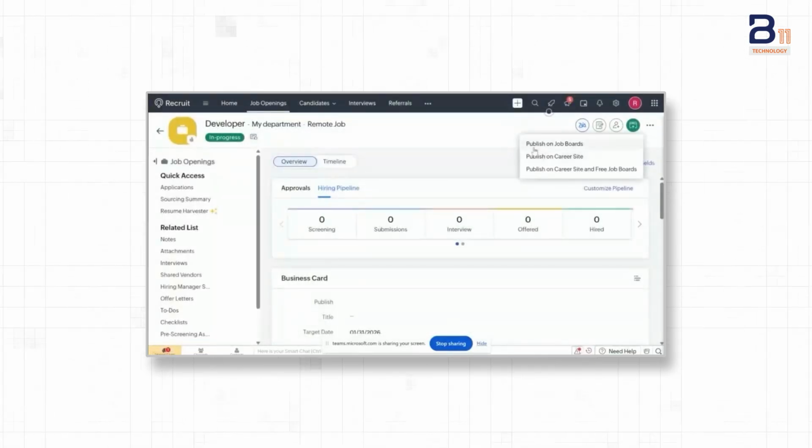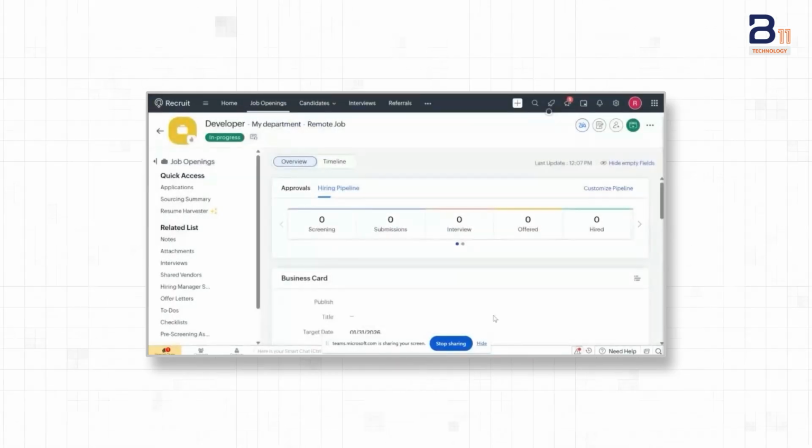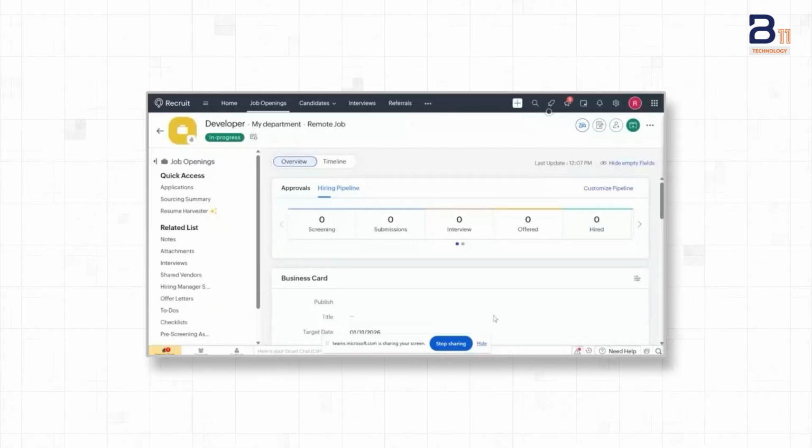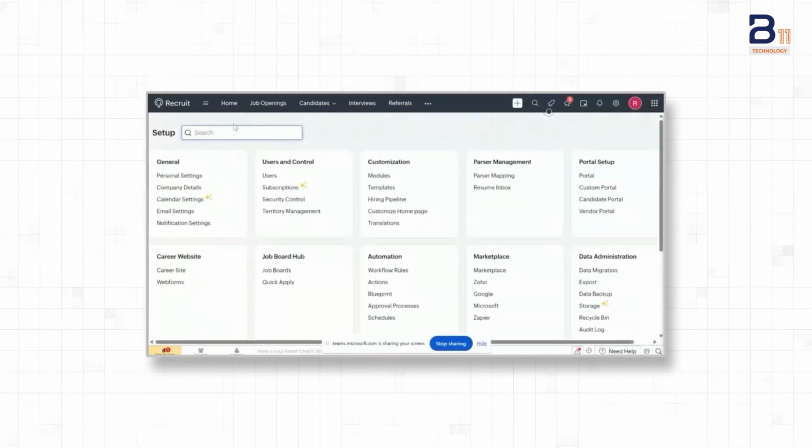Yeah, understood. It's okay. So when you publish on job boards, Zoho has some default integrations. Once it is done, it will automatically publish to LinkedIn, Indeed, Naukri, and other recruitment software that we have currently integrated. There is also a part here. Zoho has a recruitment website page, which needs to be enabled in the career website part.